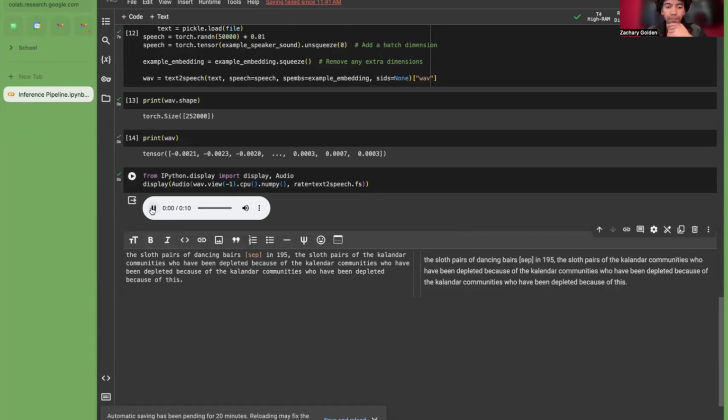Swift peers of dancing-based set in 195, the swift peers of the calendar communities who have been depleted because of this.